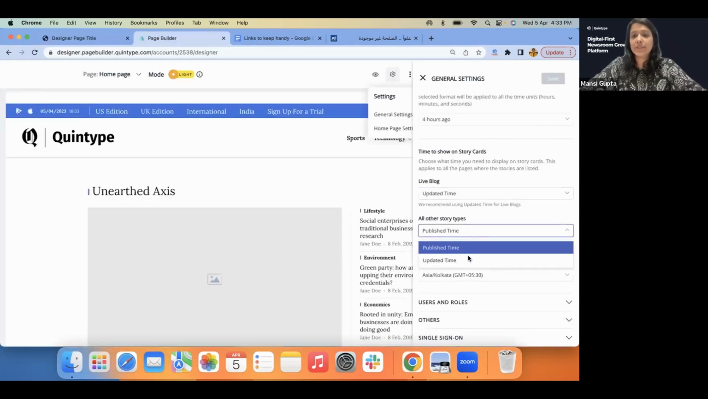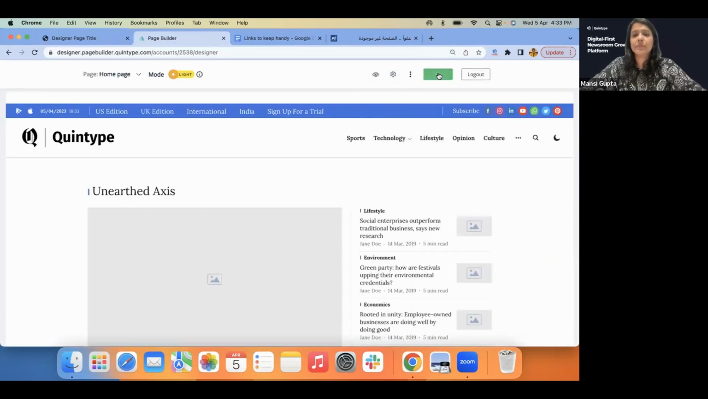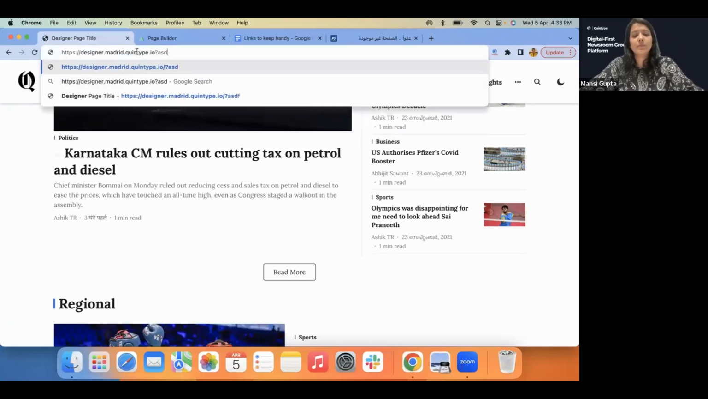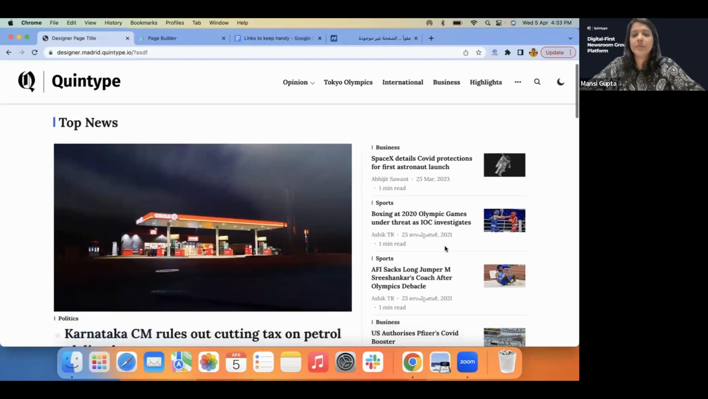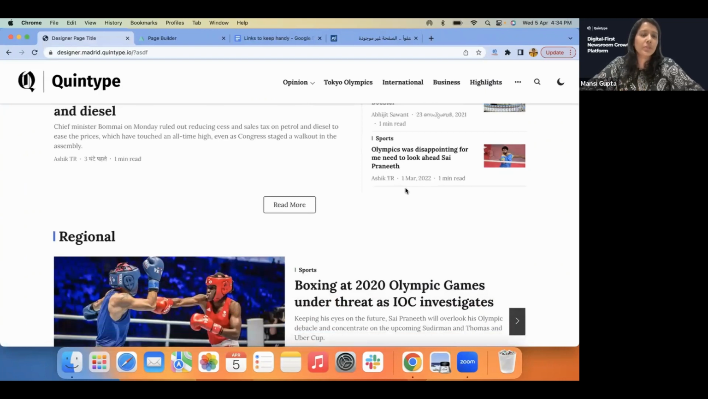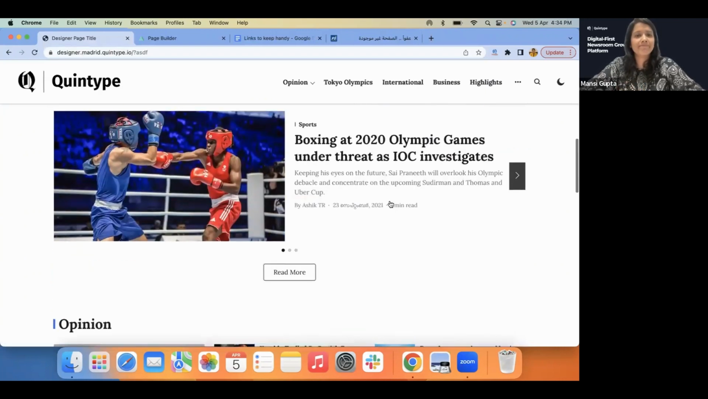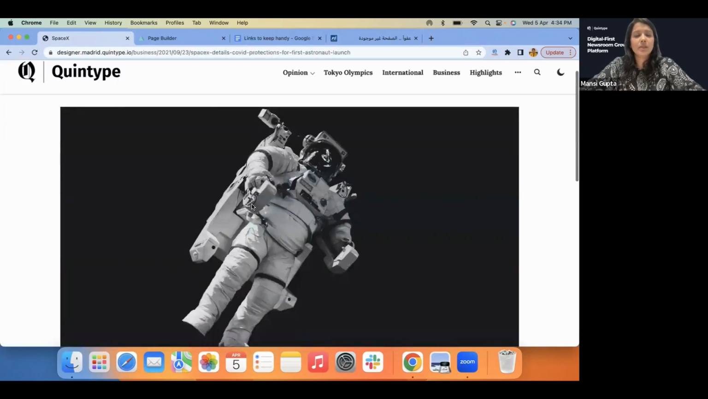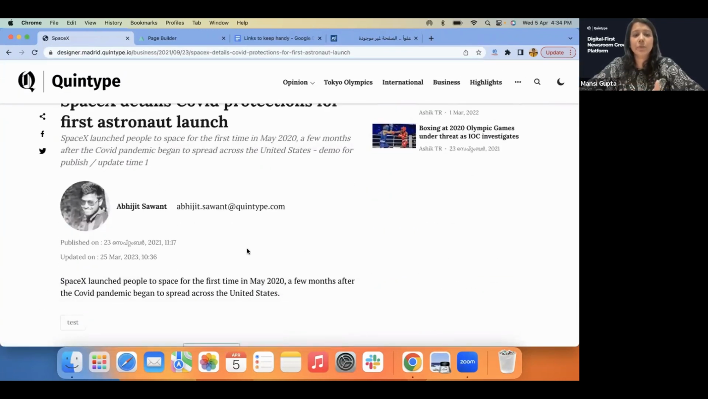If I were to quickly change this. Well, now you will be able to see in some cases that it's the updated time that is showing. Of course, only for stories where there was an update present. So that's about it, and you will be able to validate it when you notice this on the story pages.